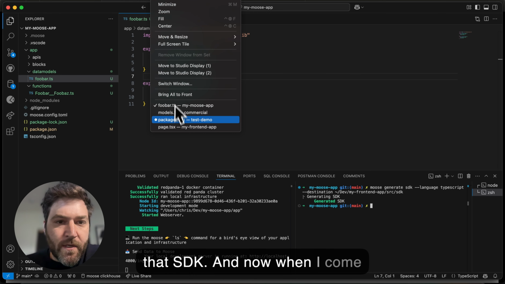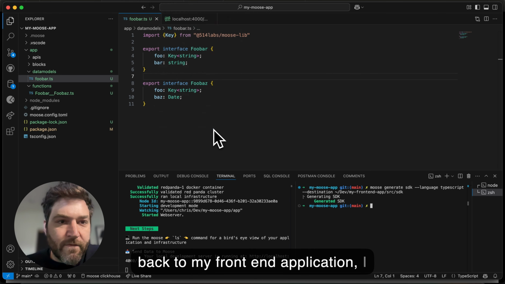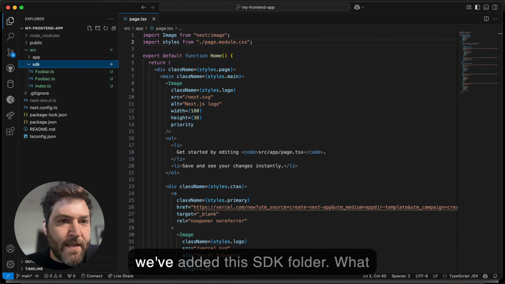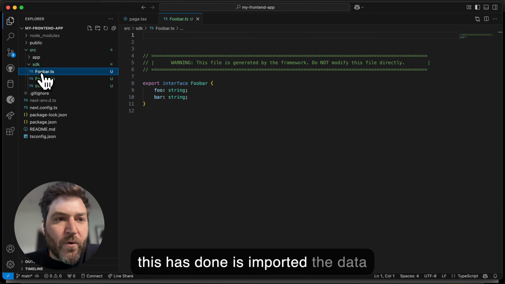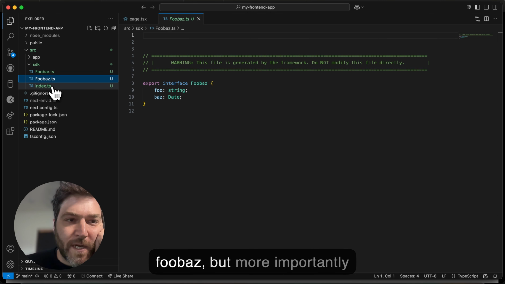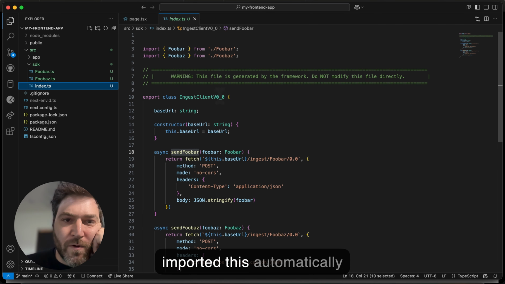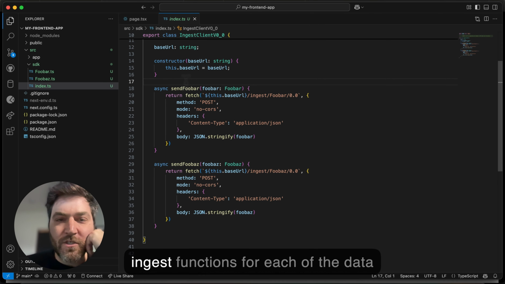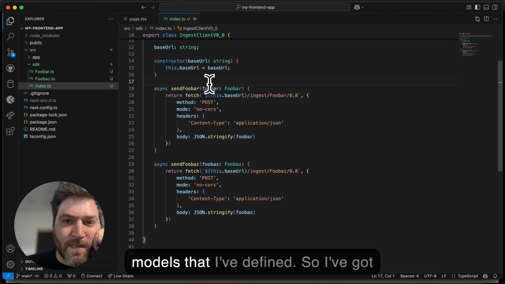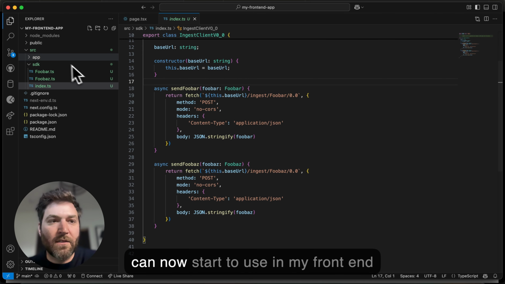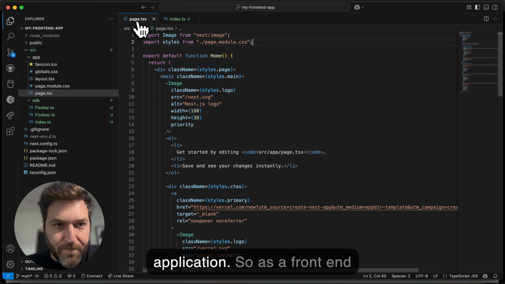And now, when I come back to my front-end application, I can see within the source folder, we've added this SDK folder. What this has done is imported the data model sources of truth of foobar and foobaz, but more importantly, imported this automatically generated SDK, which gives me ingest functions for each of the data models that I've defined. So I've got sendFoobar and sendFoobaz that I can now start to use in my front-end application.